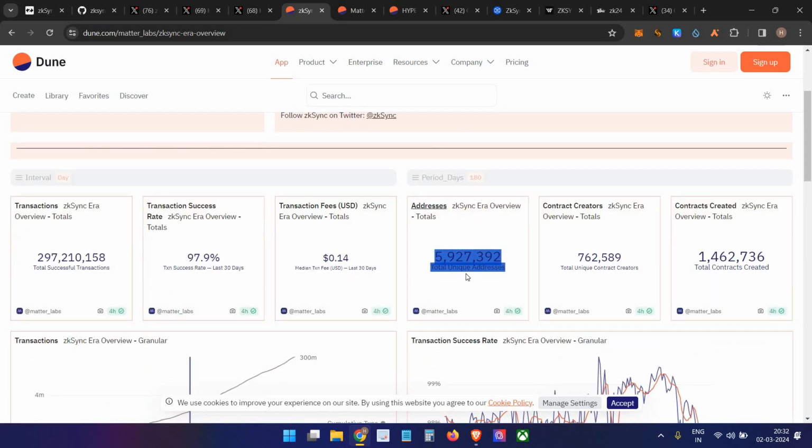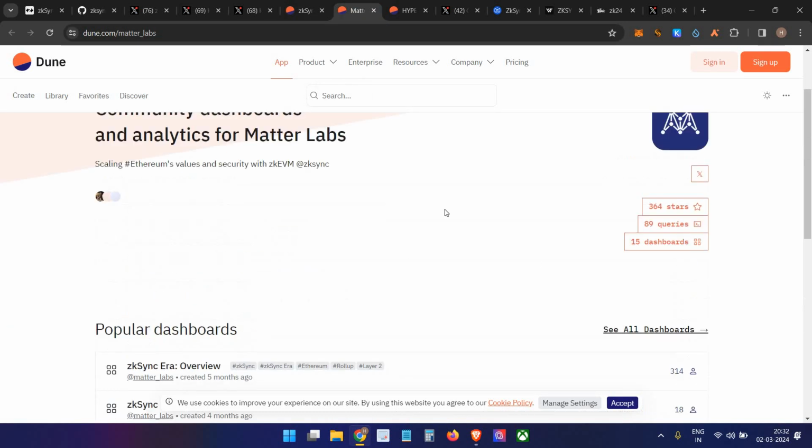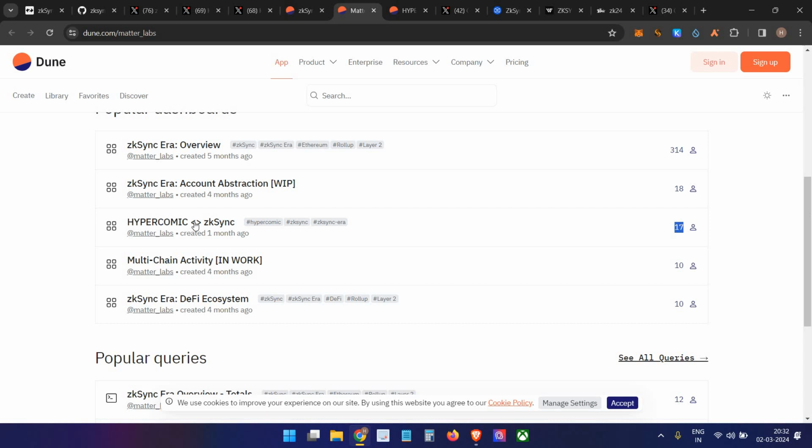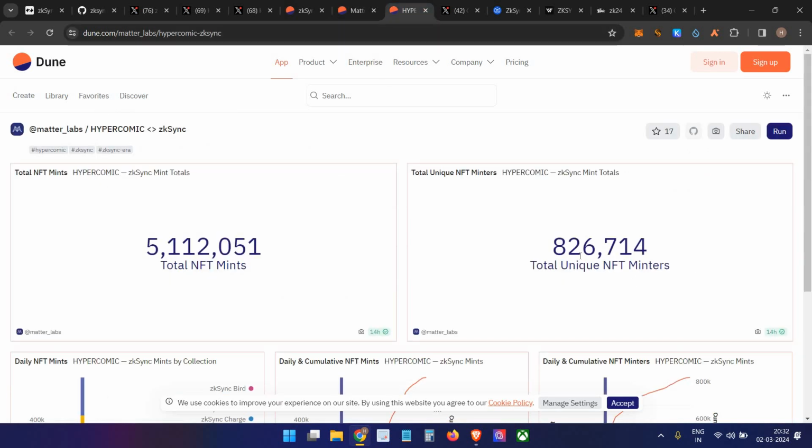That official dashboard says there are 5.9 million total unique addresses. This is very stunning and very huge, I would say. And they also have another dashboard list, which are created by official Matter Labs. In that you can see a Hypercomic one dashboard is there. Under that you can see only 820,000 unique users have minted these NFTs.